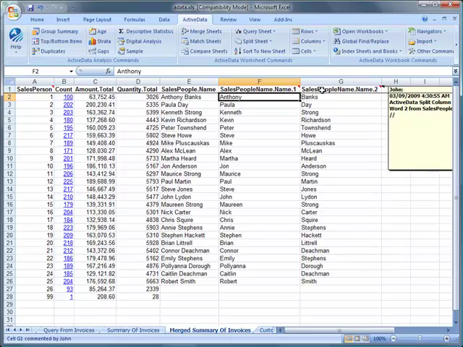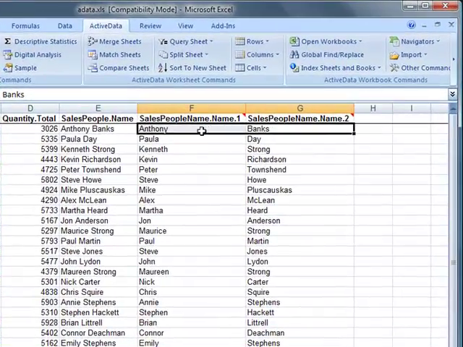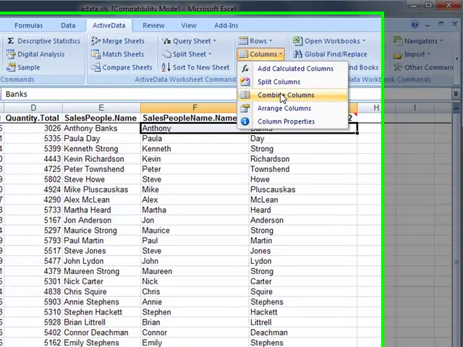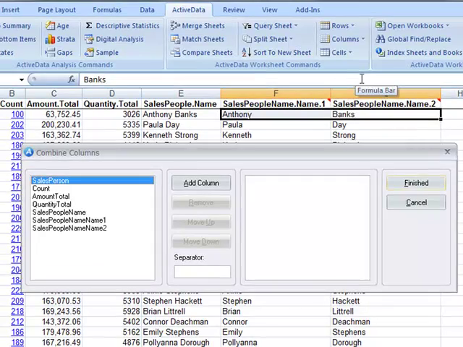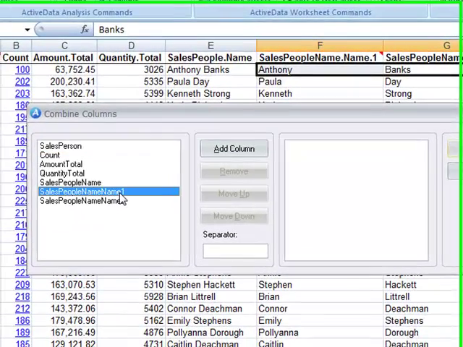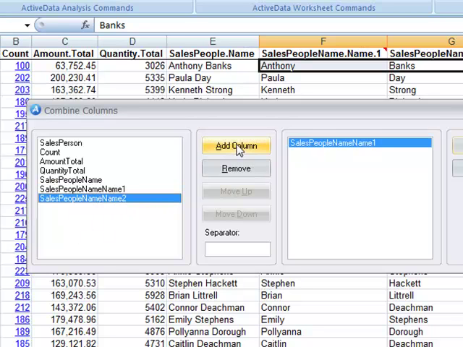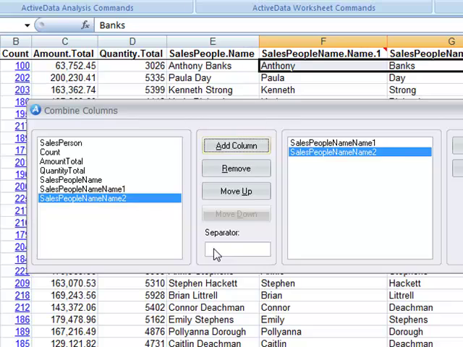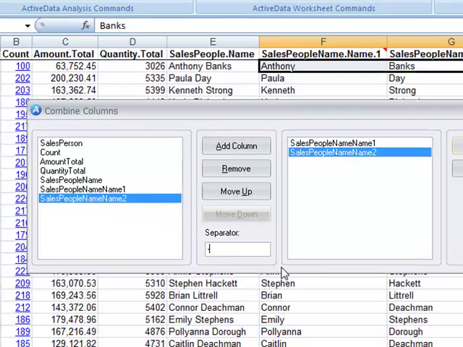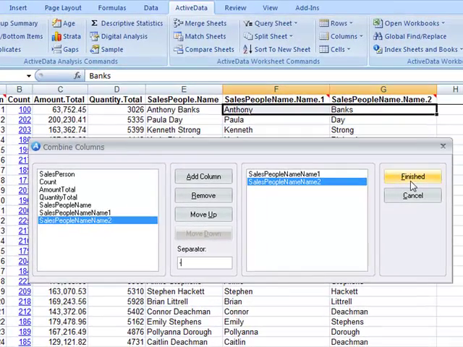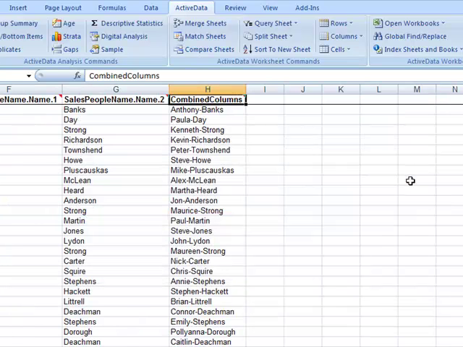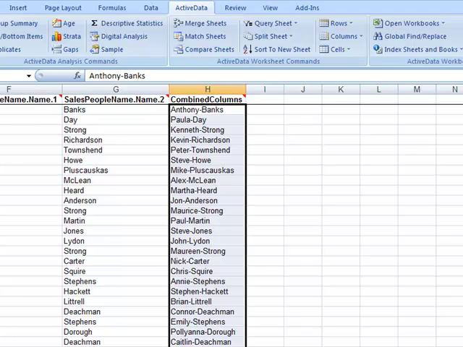We can do the opposite and combine the two columns back together into one column using ActiveData's Combine Columns feature. We'll select the first name, then we'll select the last name, and then we'll specify what we want as a separator. Just for visibility, I'm going to use a dash here. Click Finished. And now we have the combined first name, last name with the dash in the middle.